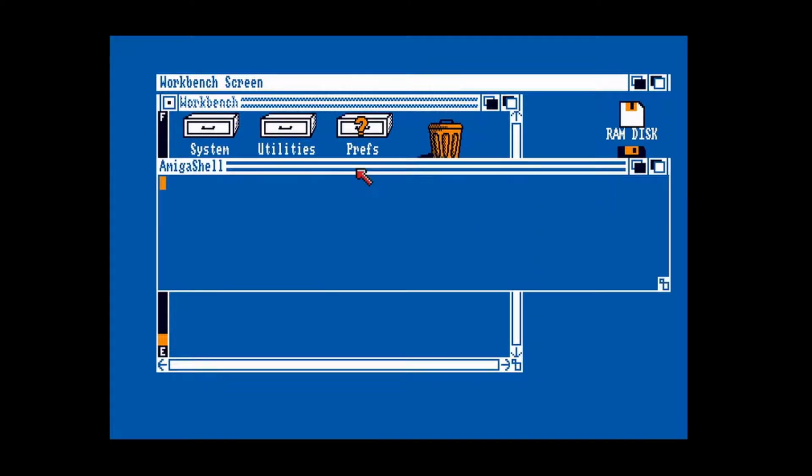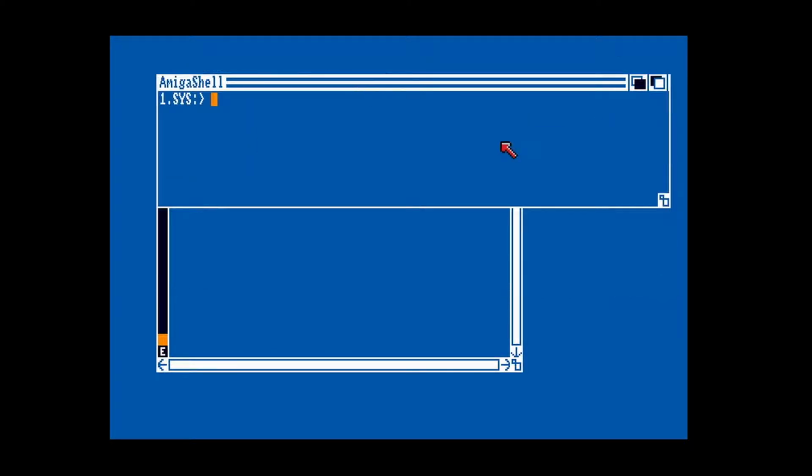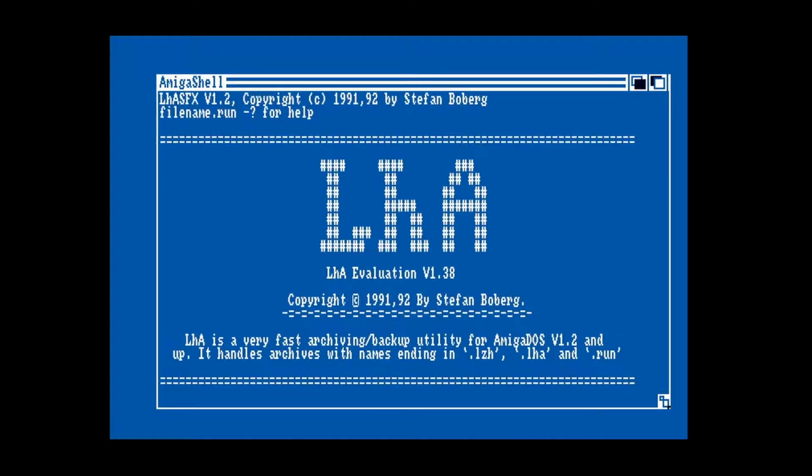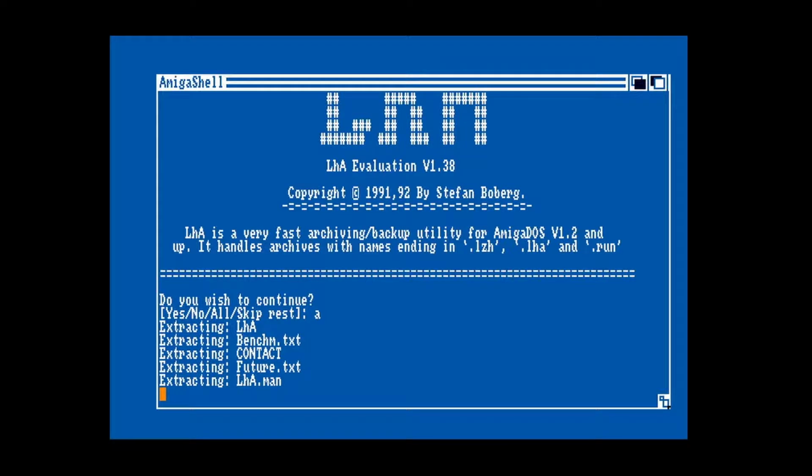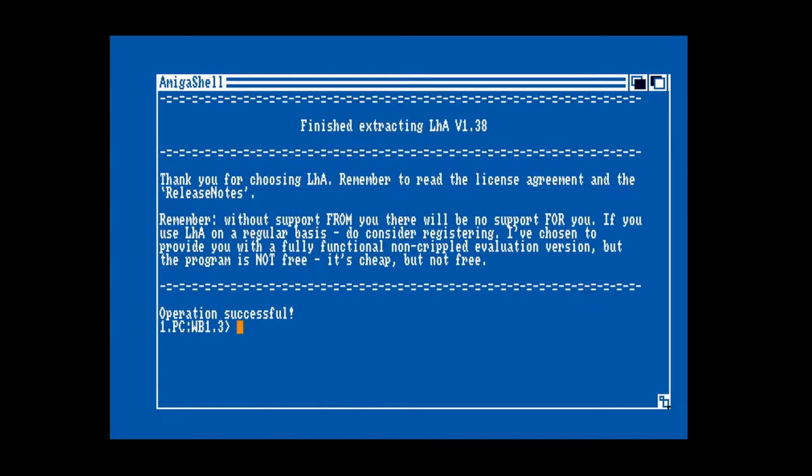Now you'll need to open the shell again. Type cd dh1/wb1.3. Type lha_e138.run ram. Enter A here. Type ncli to close the shell.